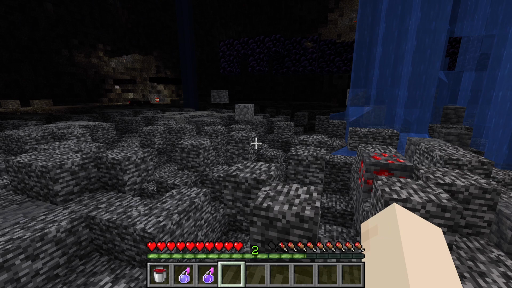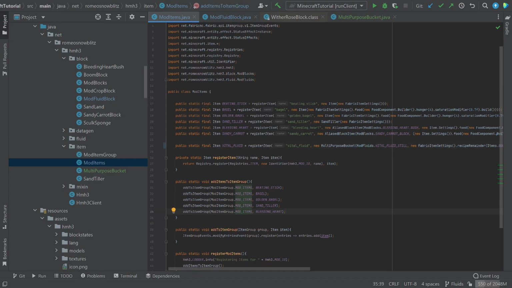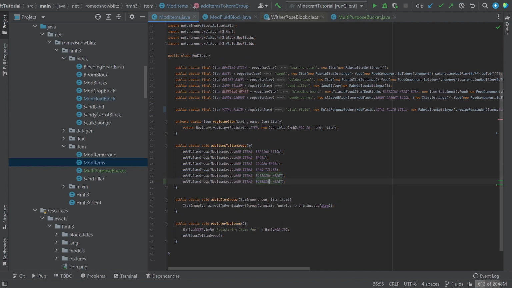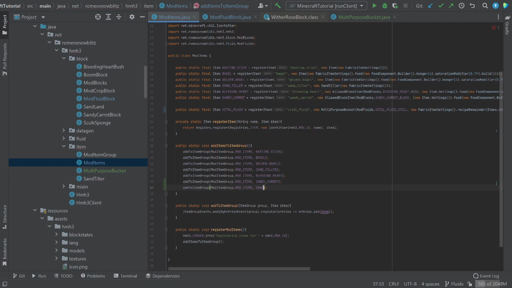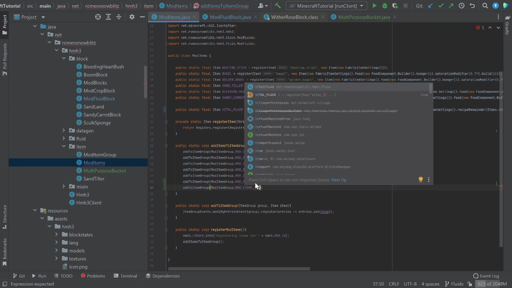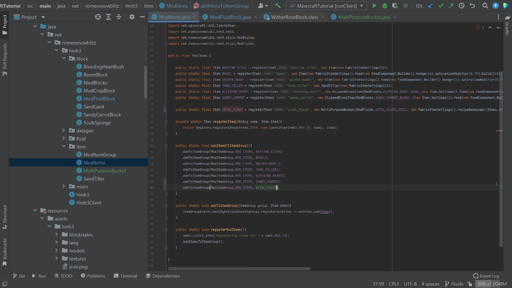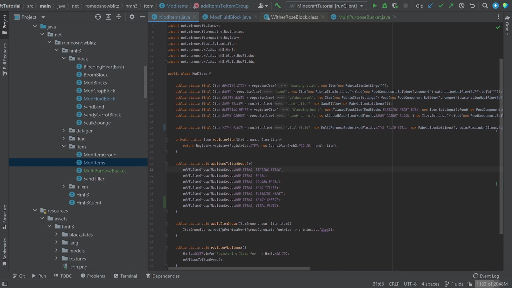One more thing that I want to do, because I feel like it would be helpful, is I keep forgetting to do this. Let's add the sandy carrot. Oop. Sandy carrot, unless you didn't do that. And then let's add vital fluid. This will allow you to be able to search the items in your hotbar. But beyond that, that is everything that we could possibly change.